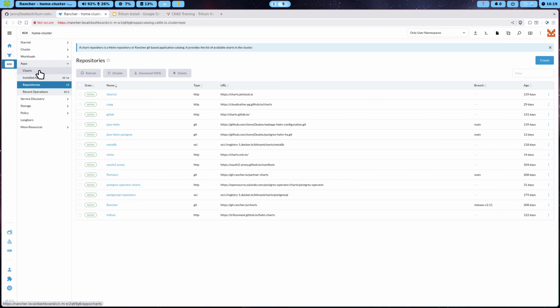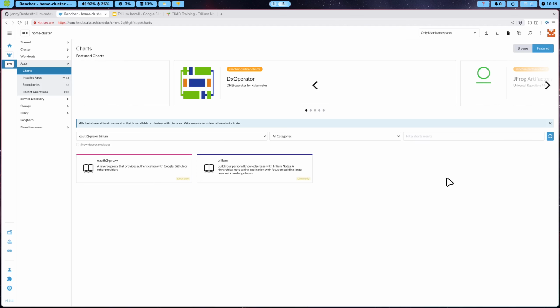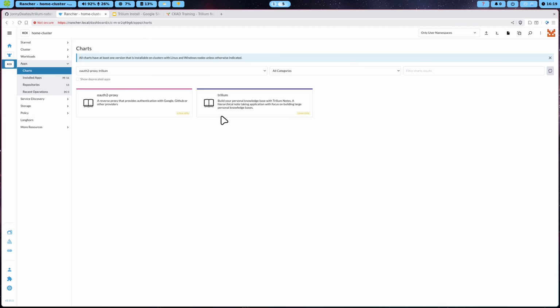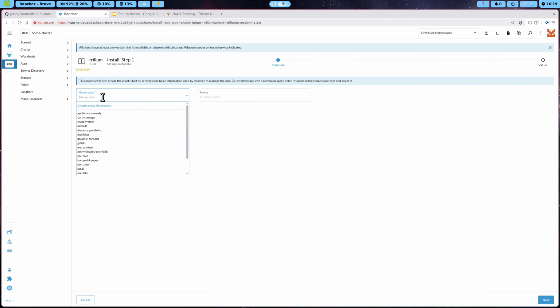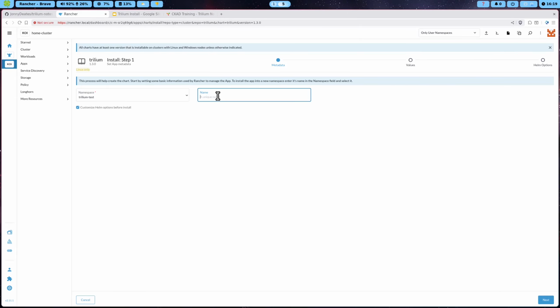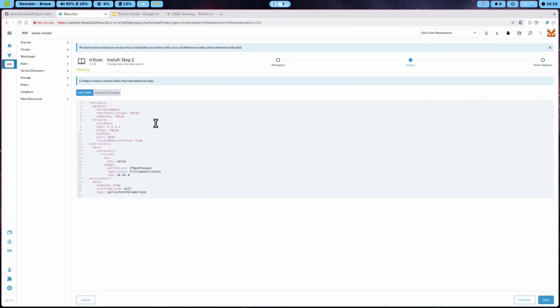But then we're gonna go over to charts. It should load. If it doesn't load right away, you can hit this refresh. It should load after a little bit. And then we're gonna hit Trilium. We're gonna hit install. We're gonna hit Trilium test as the namespace. In my instance, ideally there should be just Trilium. And then here is the next page.